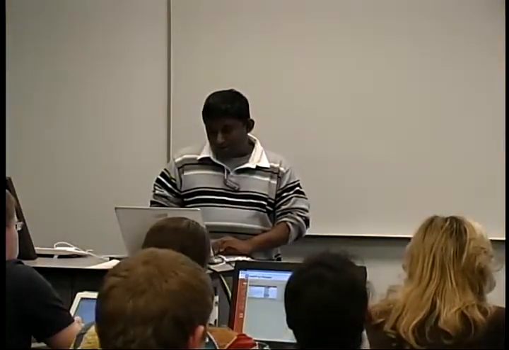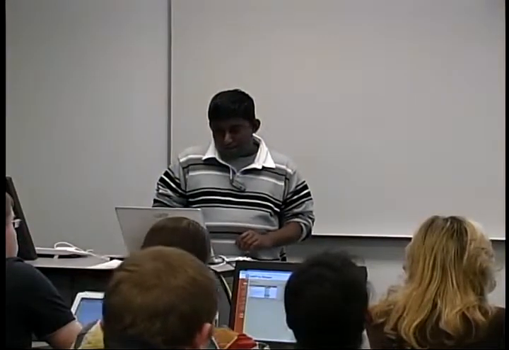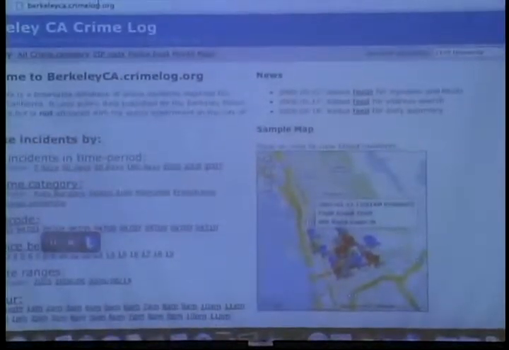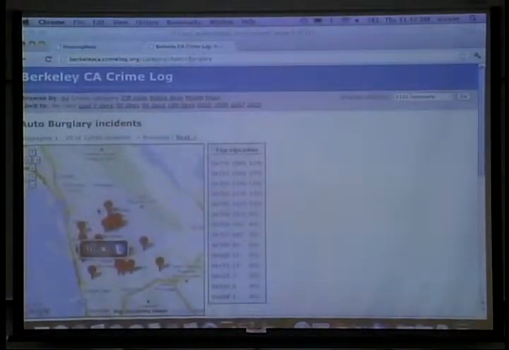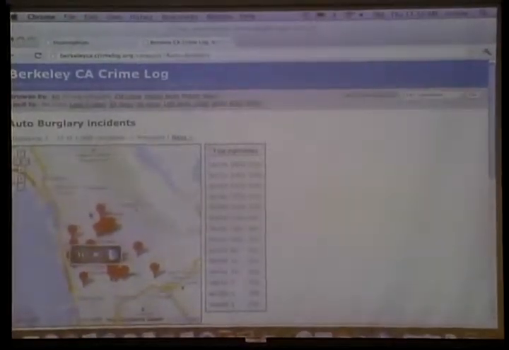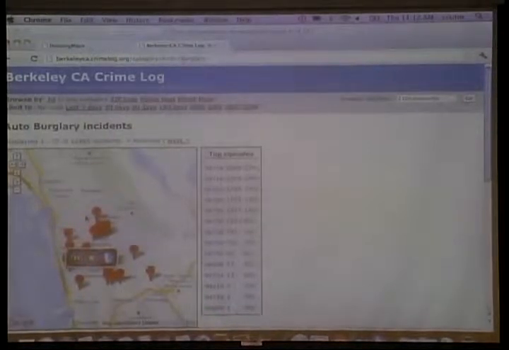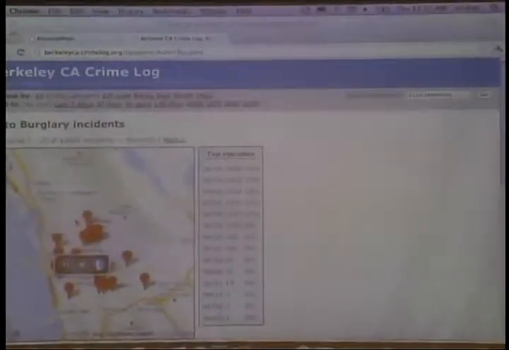So if you look at this one, it's crime. Let me see what it is. This is what it is. Pretty simple idea, but still makes it very useful. I'm able to see that, okay, there is a concentration of automobile incidents in this area. Right? And then it's all done with public data. The data is out there. It's a matter of putting it there.